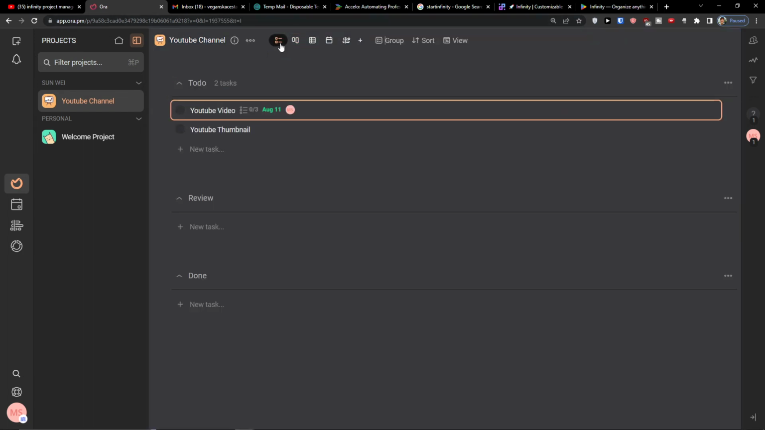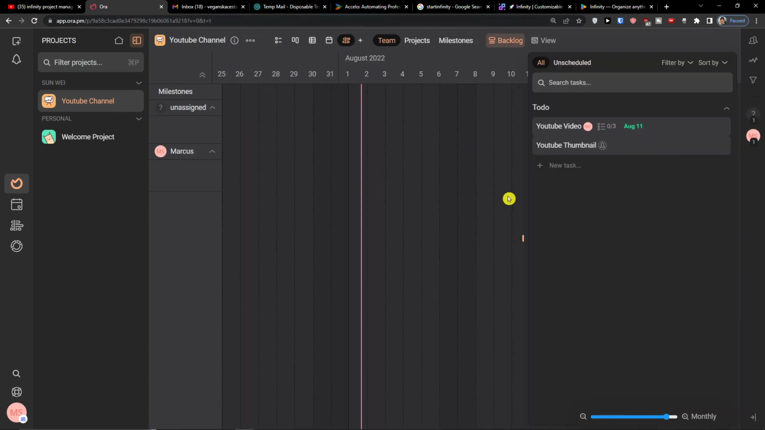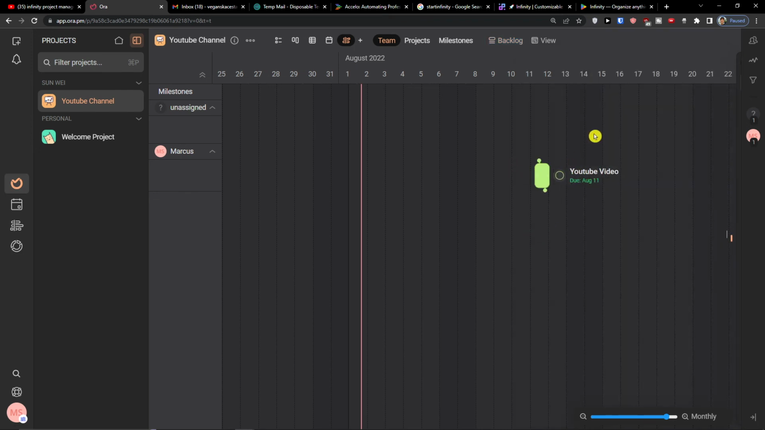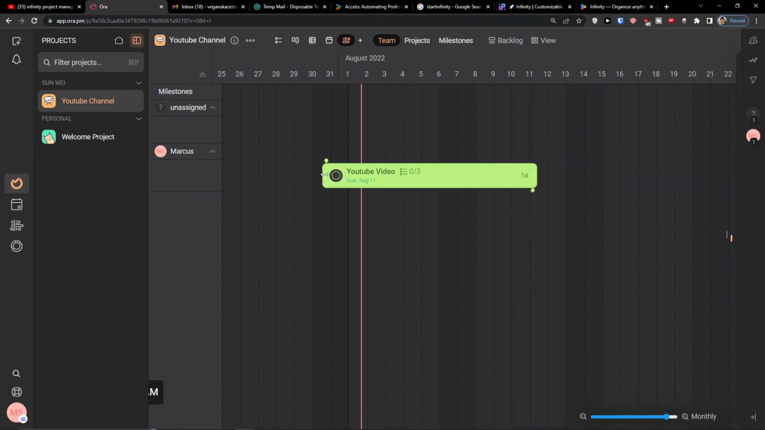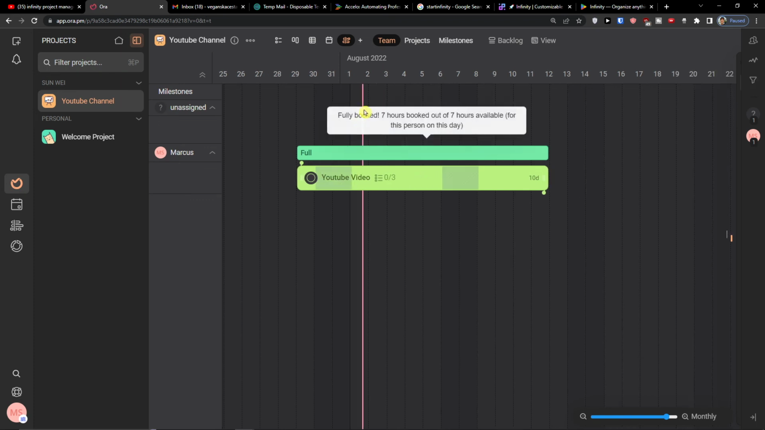You can go also on a list here, and you can all like add a task. You can add a list actions, move all cards, select all, duplicate list, delete list, or you can go also on the timeline, and I can clearly see that right here. So this is the deadline. So I can have like full here, look at this, fully booked, 7 hours booked, 7 hours available.